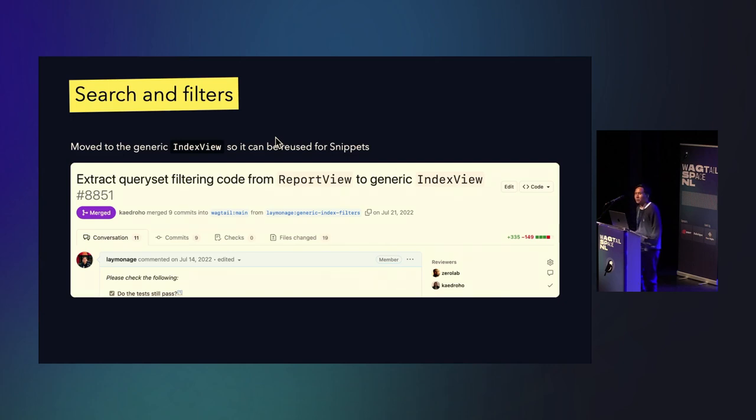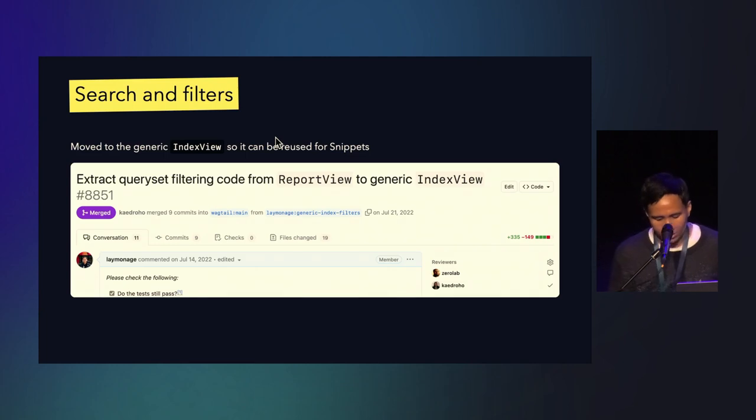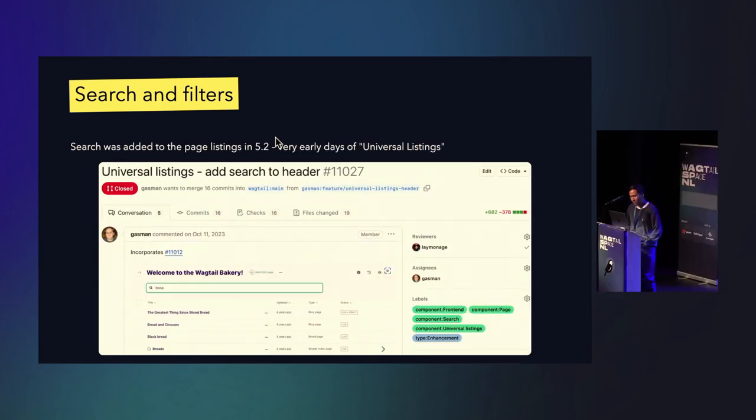In theory, I could have just copied the same code from the report views to the snippet views, or just extracted the code to the snippets view. But I thought this bit of code might be useful for other listing views in the admin, even though at the time it wasn't used other than for snippets. So in 5.2, we started the work on implementing the designs that our designer made.